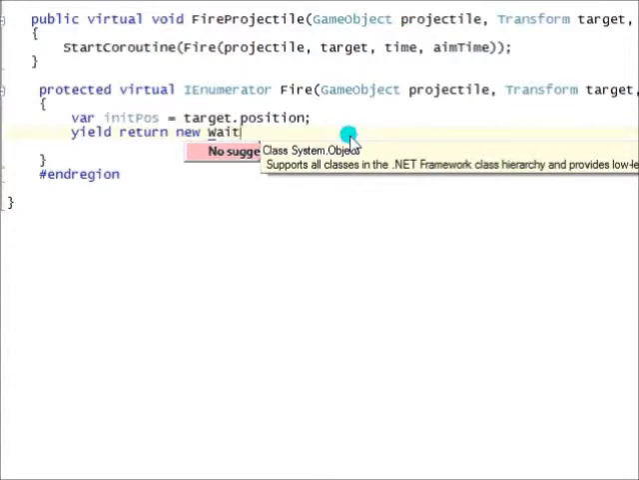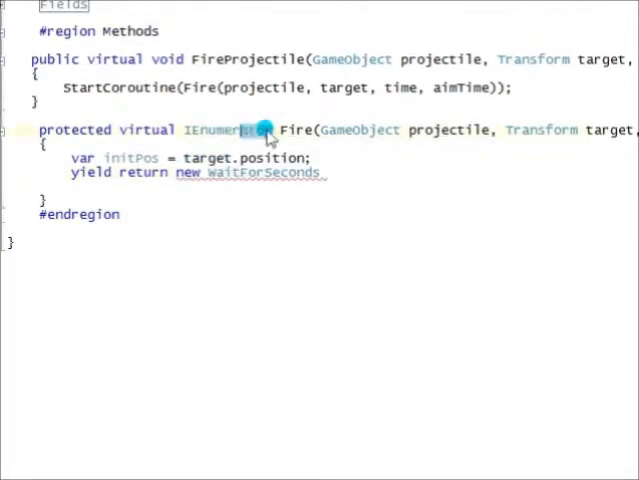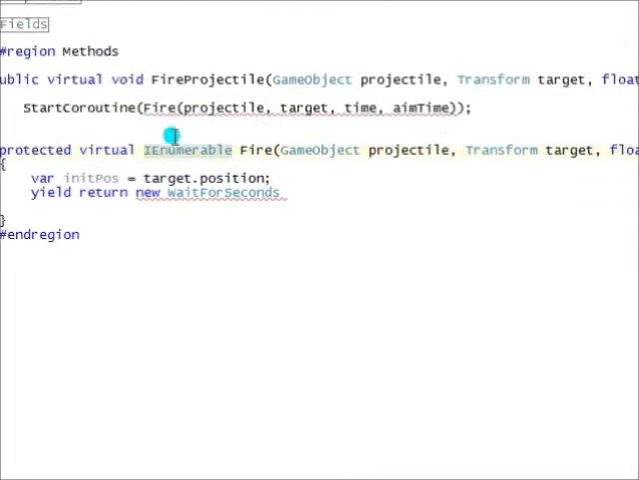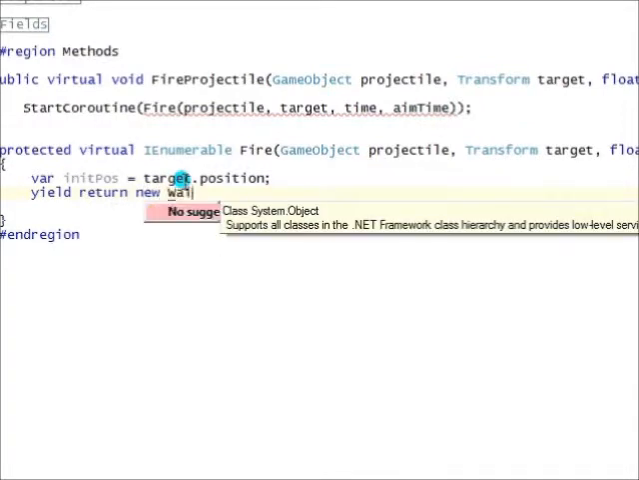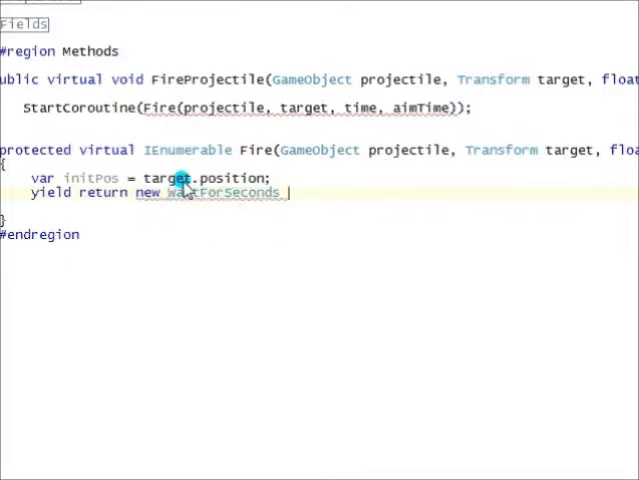I don't think I'm doing anything wrong. Maybe it's enumerable. No. Aim time.